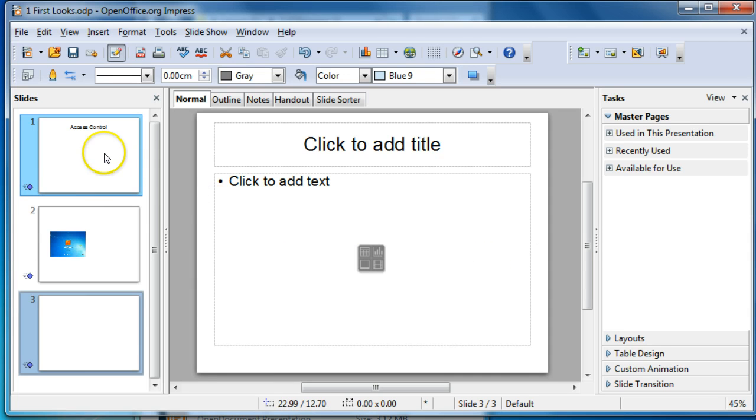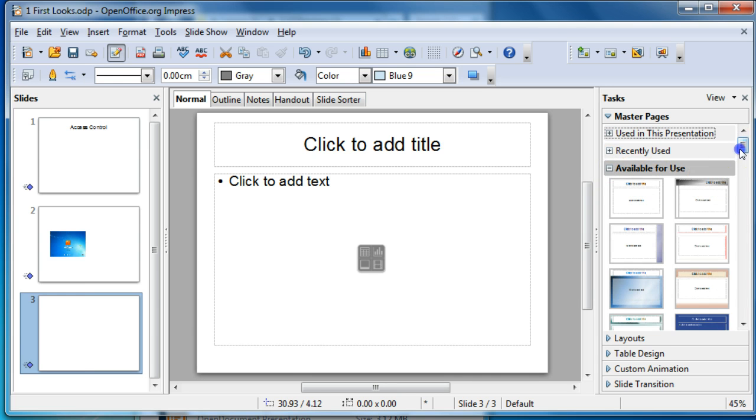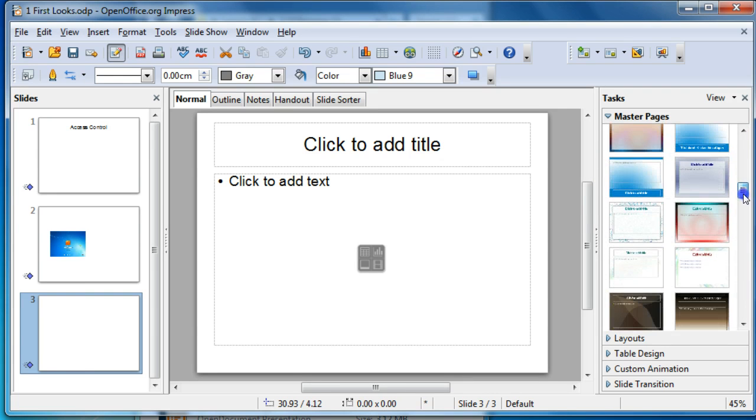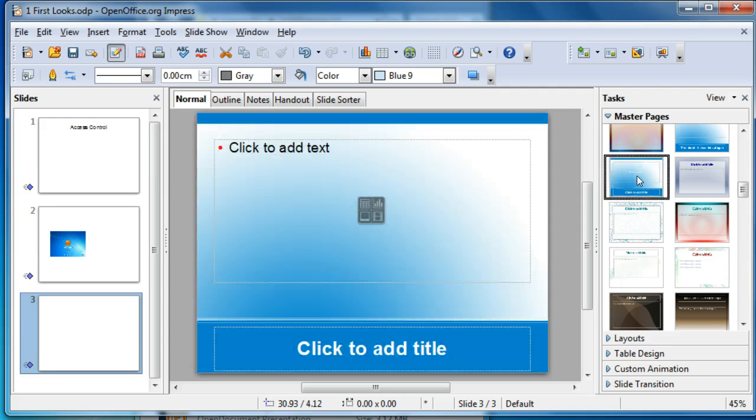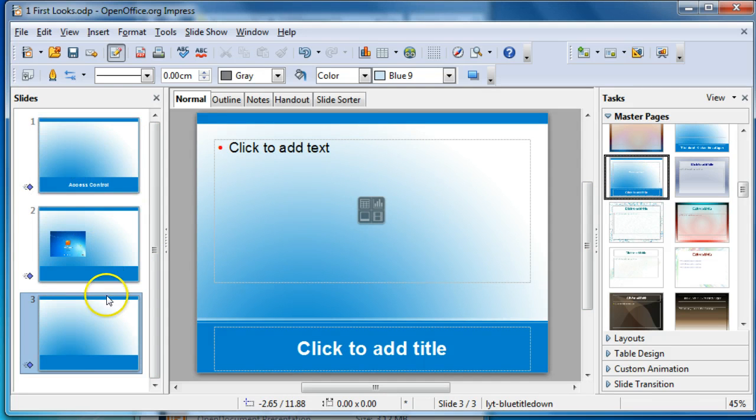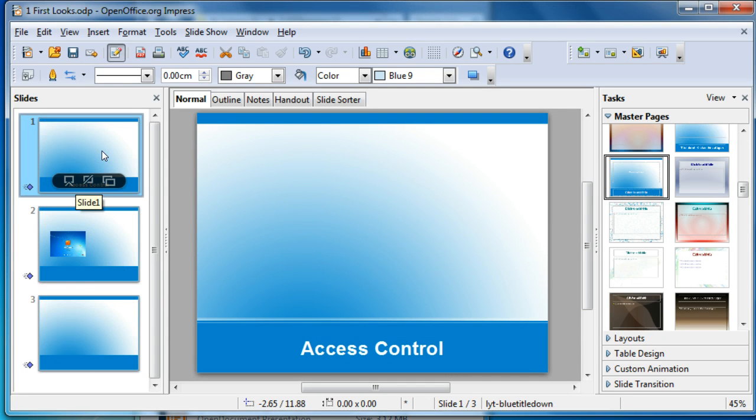To design the slides or give an overall effect to all slides, use the Tasks pane and select Master Pages. Available for use will be the different styles. Select a style and you'll notice it's applied to all the slides. The title has now been moved to the lower part of the slide. Slide designs can be easily changed by simply clicking on a different design.